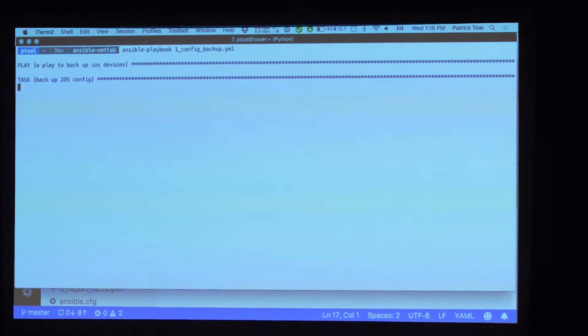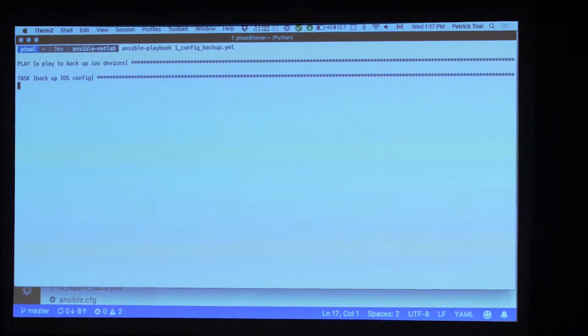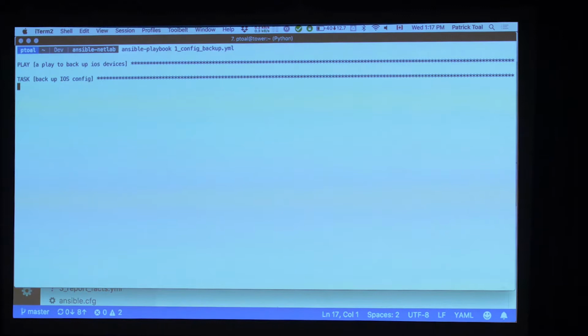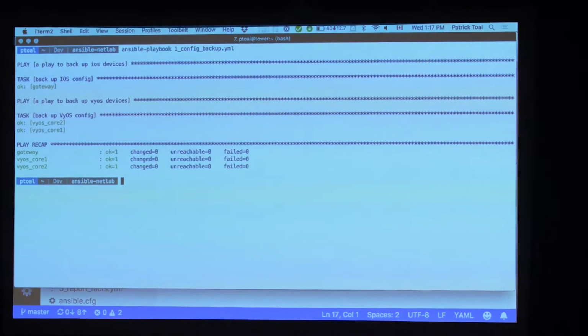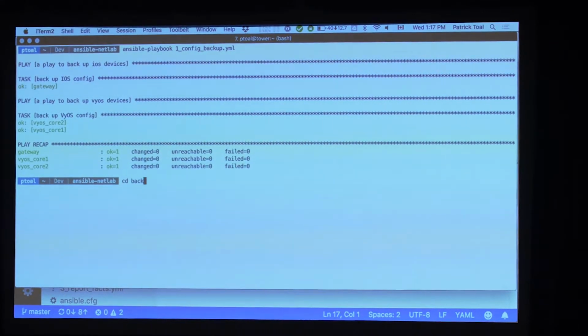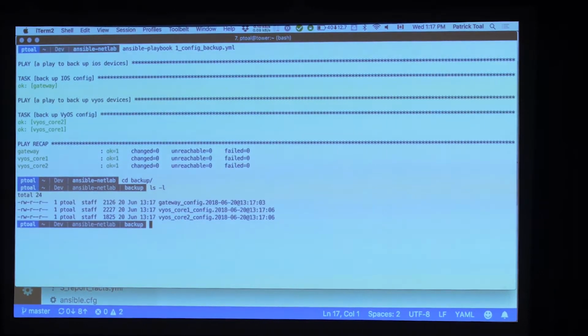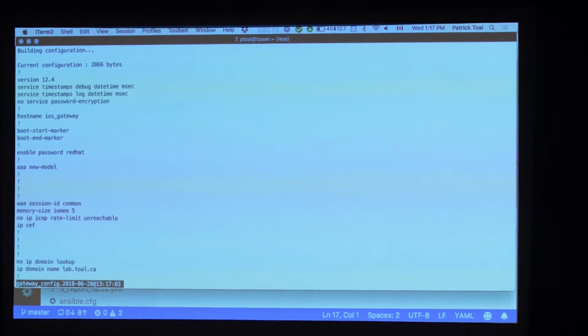And I'm going to run that. Config backup. Ansible is now reaching out to my network devices. It's executing a task on each one. It's going to create a backup of the configuration on each device. And I can go into my backups directory, and I can see them all here. So if I want to see the gateway configuration that I have, here it is. This is from my running router. By the way, there's 2 others in there. And if I had 100 routers, there'd be 100 files in there.